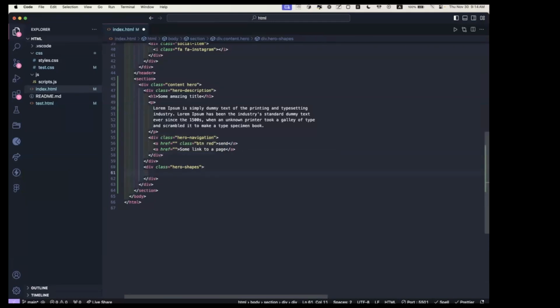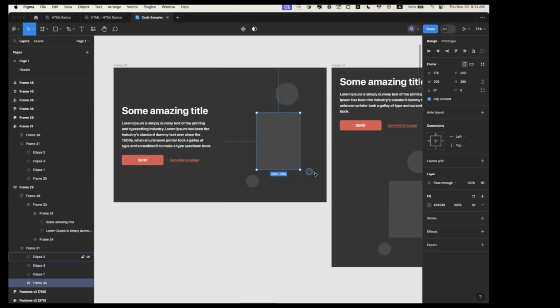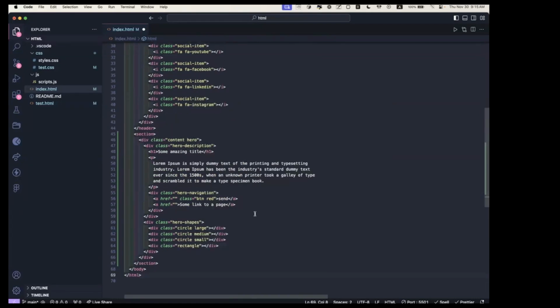Yep. So then in the hero shapes, I'm going to create the div of class circle. And then I will add some secondary class, which will actually change the size of the circle, because we have the small one, the medium one, and the large one. So let's say that the first one is going to be large. The next one is going to be medium. Then we will add the small one. And then we will have the rectangle. This one is going to be the rectangles class. Okay, this is pretty much it for this section. So I believe we don't need any more HTML. If we need some, we will add some more a bit later.